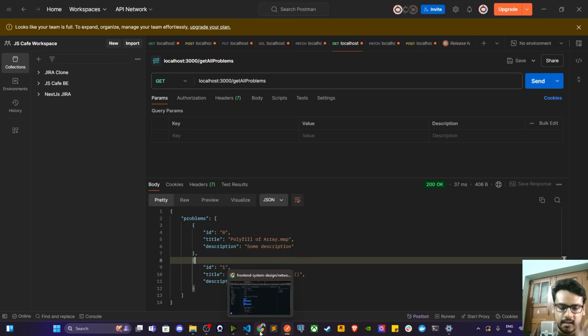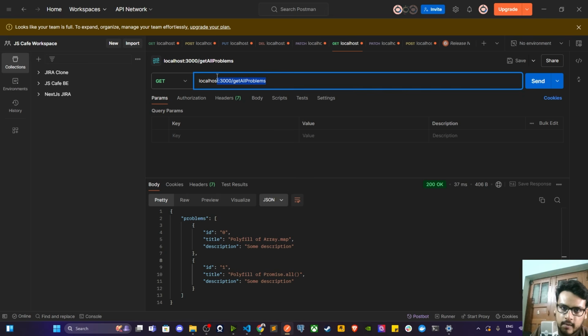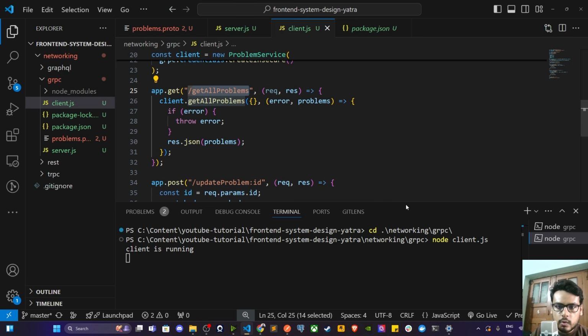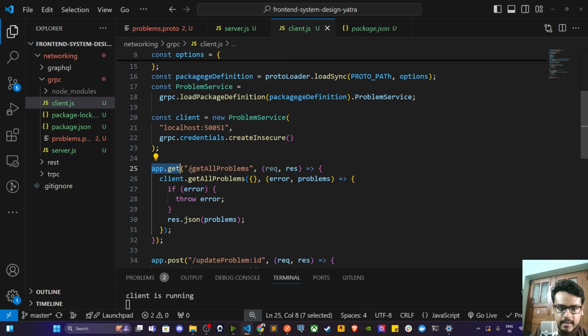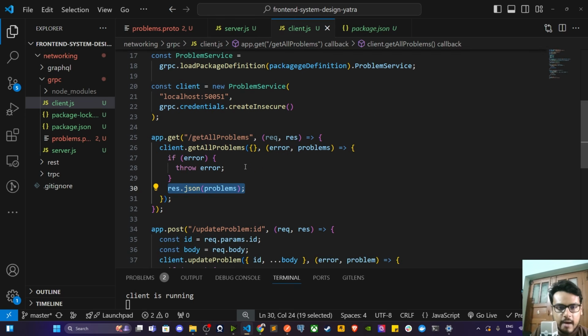So what happened? Can you summarize in your mind what exactly is happening? Imagine this Postman is a React application. It made one API call to localhost 3000. Localhost 3000 was our Node Express server, this client.js file. It came here and it said app.get this URL, and eventually it called the gRPC microservice, gRPC client server getAllProblems, and we got the data over here and I returned it.